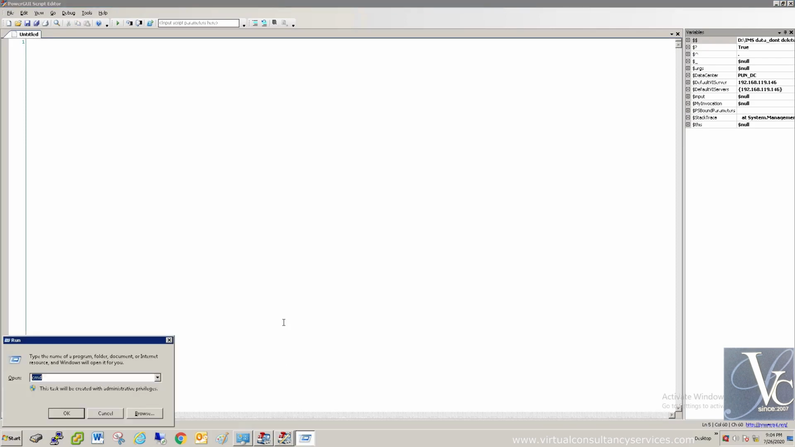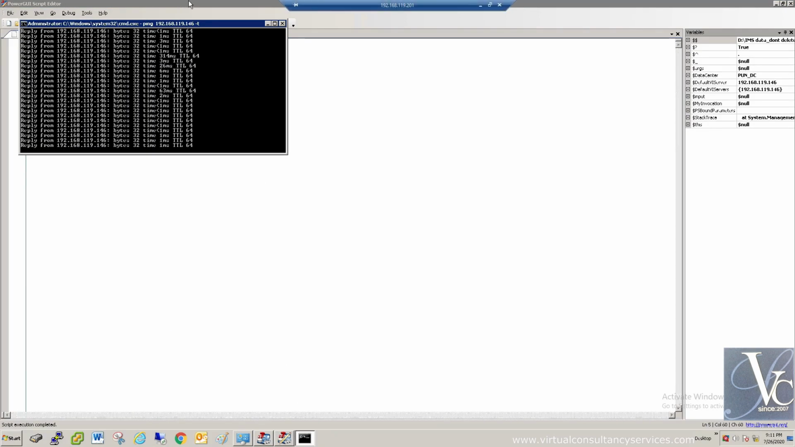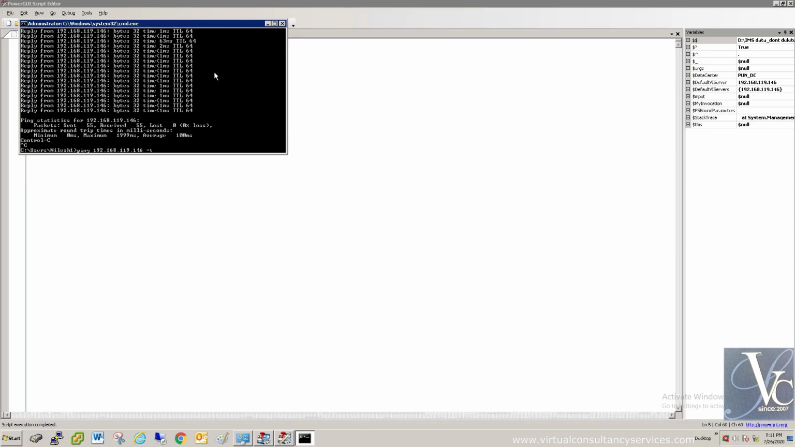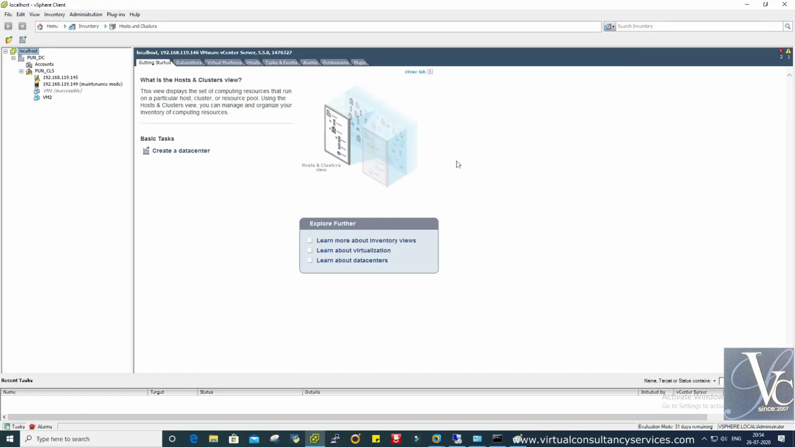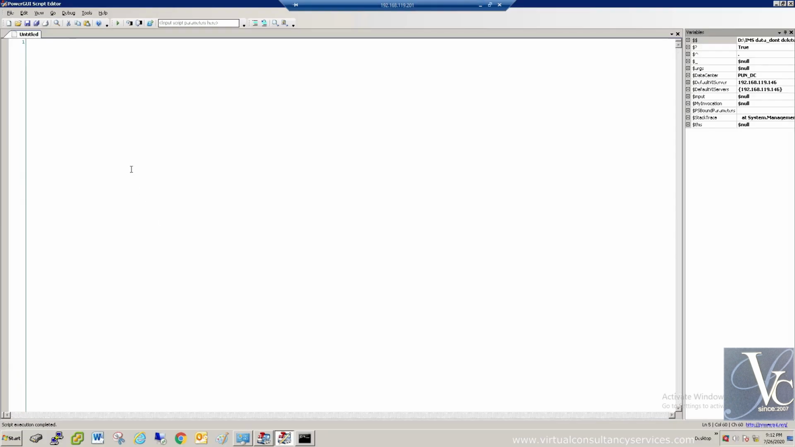This is pingable. The vCenter has the IP address 192.168.119.146, so ping 192.168.119.146 -t. It's pingable. So what we will do now is connect to this vCenter through PowerShell.